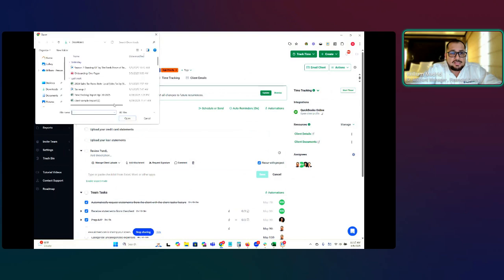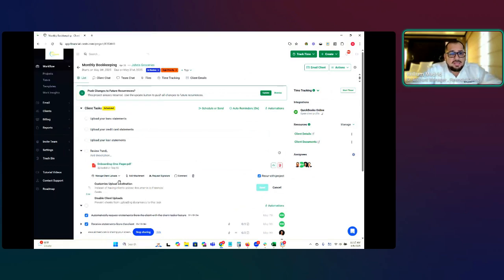So I'm going to add an attachment here. I want them to look at this document and then I want them to review it. And I'm going to disable the upload option because I don't want them uploading. I want them to just come in and do that. So I can have them perform that specific action here.